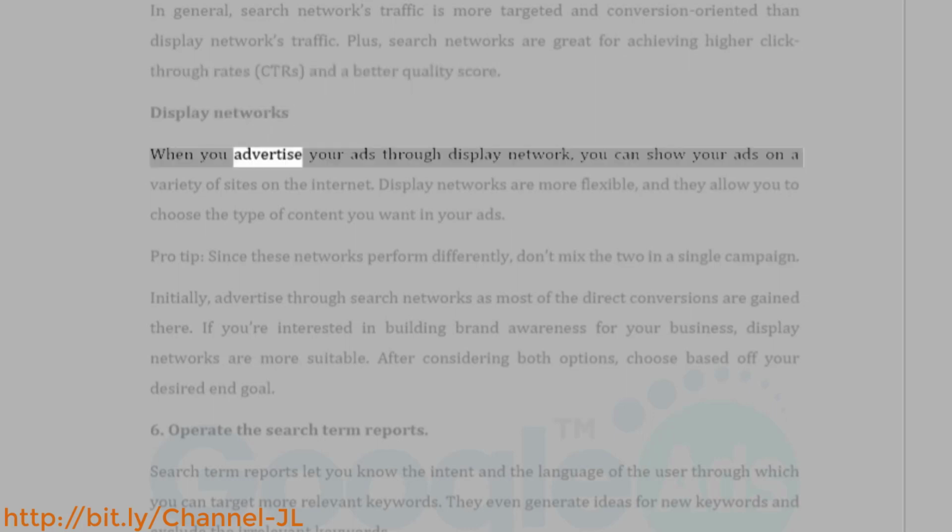Display networks. When you advertise your ads through display network, you can show your ads on a variety of sites on the internet. Display networks are more flexible, and they allow you to choose the type of content you want in your ads. Pro tip: since these networks perform differently, don't mix the two in a single campaign.